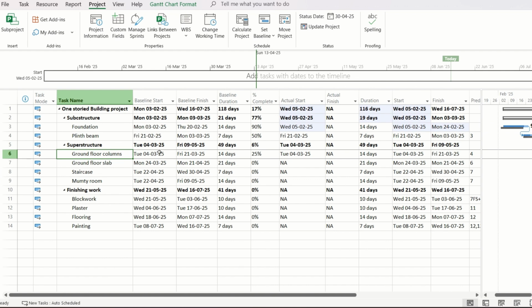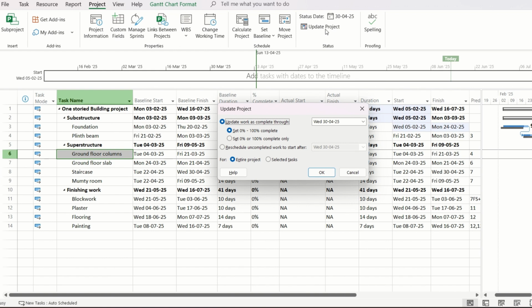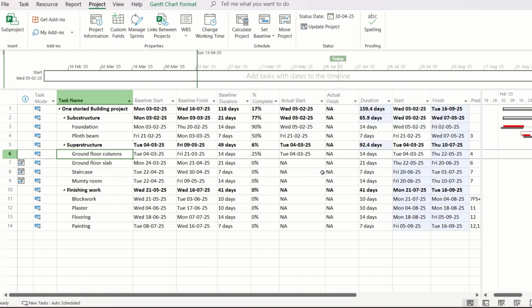So overall, there is a delay in this project, and to get the revised finish date of this project, we need to update the project. We'll do it from the Project tab in the ribbon. Click on Reschedule Uncompleted Work to start after the status date and click on OK.